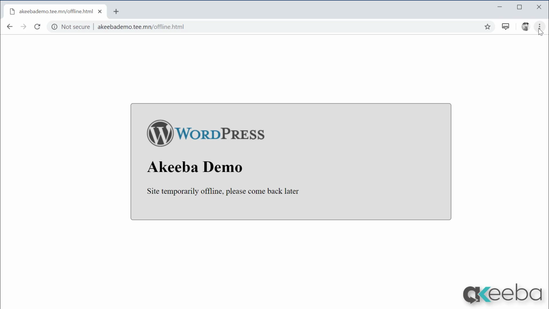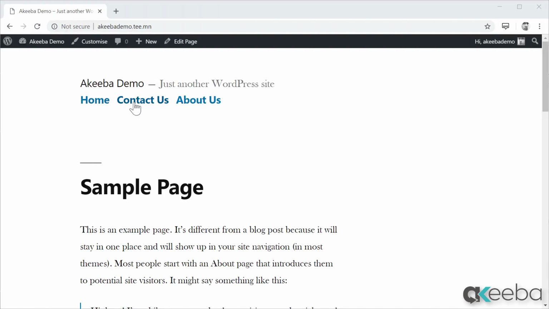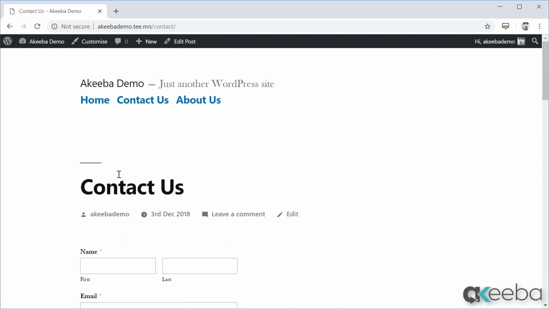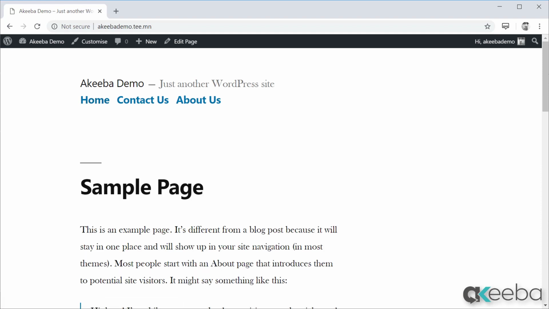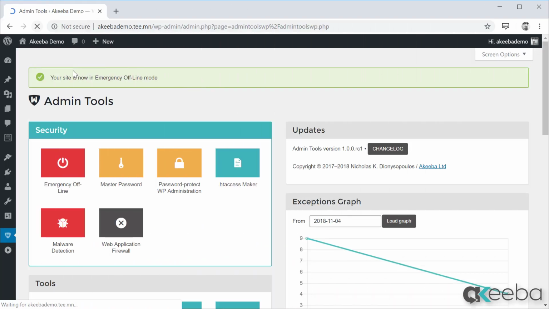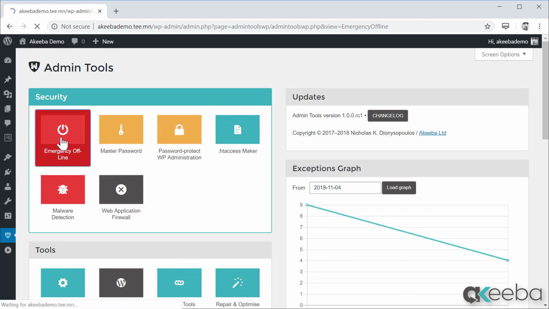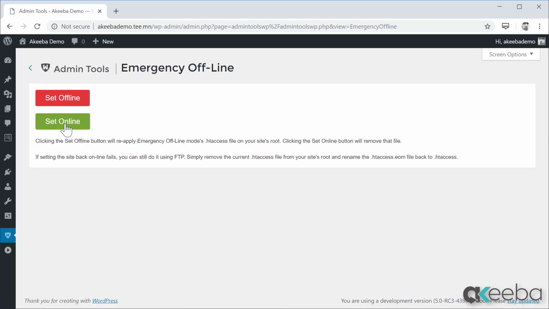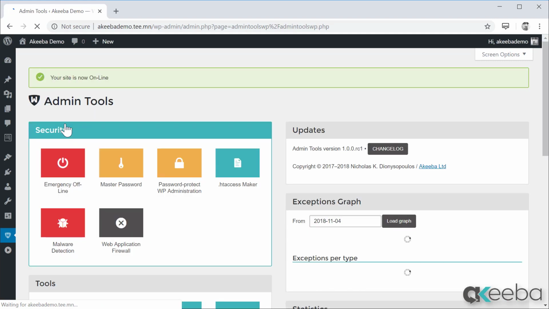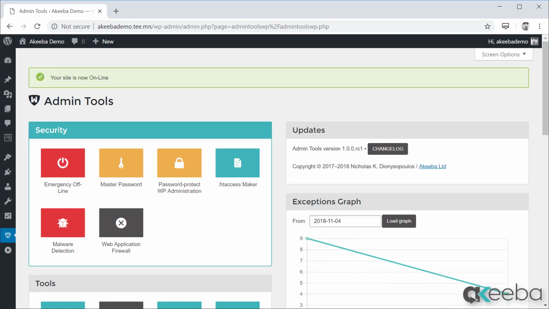You can, if you wish, replace this file with your own design. As long as your own internet connection and your IP address do not change, you will still be able to access the site even when it's in offline mode. When you're ready to turn the site back online, simply select Emergency Offline and click the green Set Online. Anyone visiting your site now will see the site as you intended them to see it.